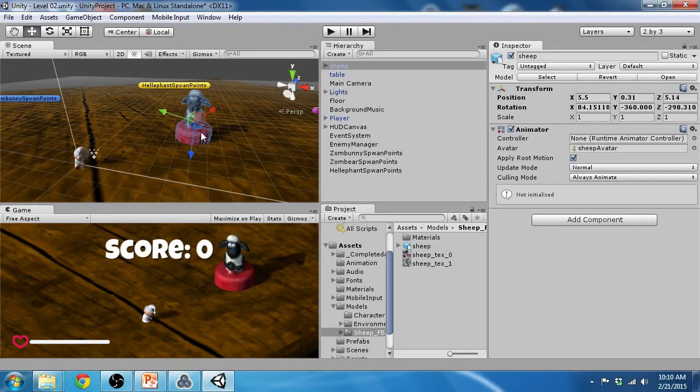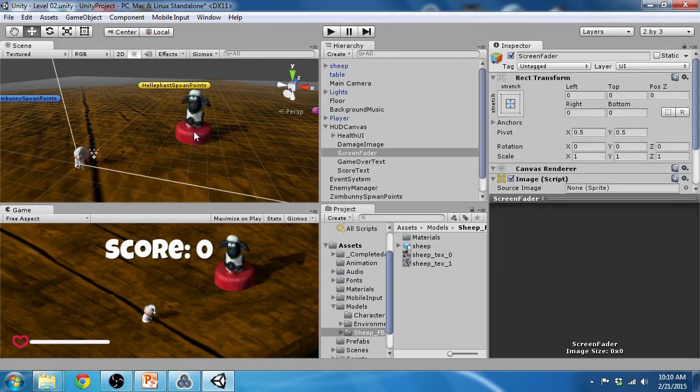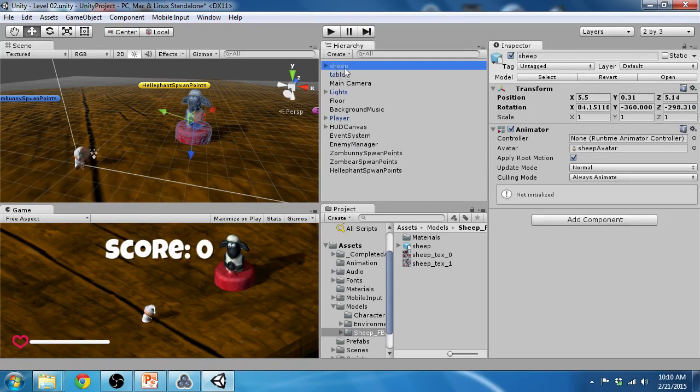Make sure you have your model selected. If you can't select it, go to your hierarchy and select sheep. Make sure you have sheep selected. Just select it in the hierarchy, and on the inspector panel, you'll have all the settings for this model.